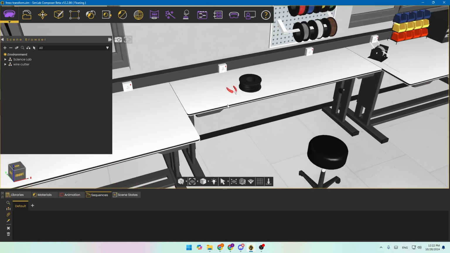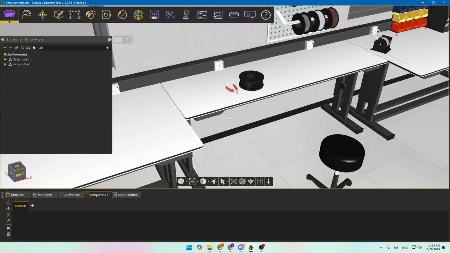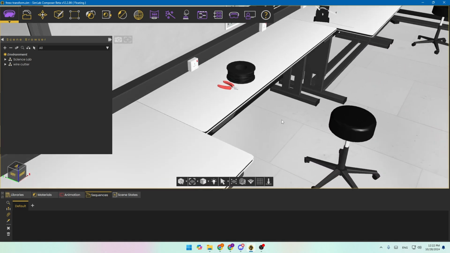Before using the Apply Transform feature, ensure your model is fully prepared, as this feature will not work if certain conditions exist. The transformation cannot be applied if there are animations or sequences attached, if the model is part of a scene state, or if duplicates of the model are present.